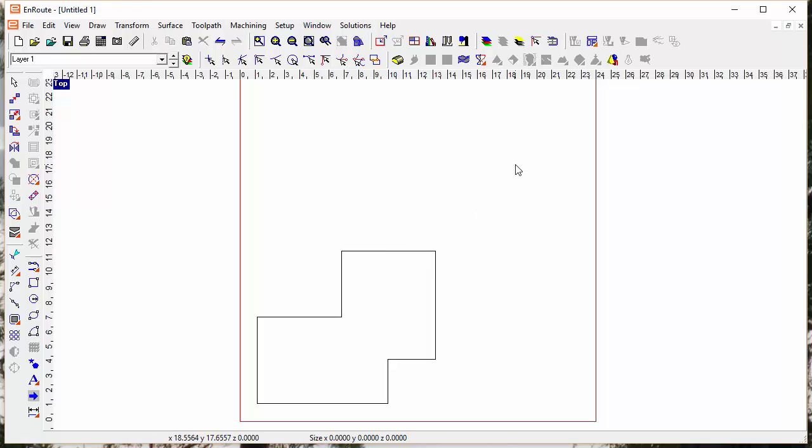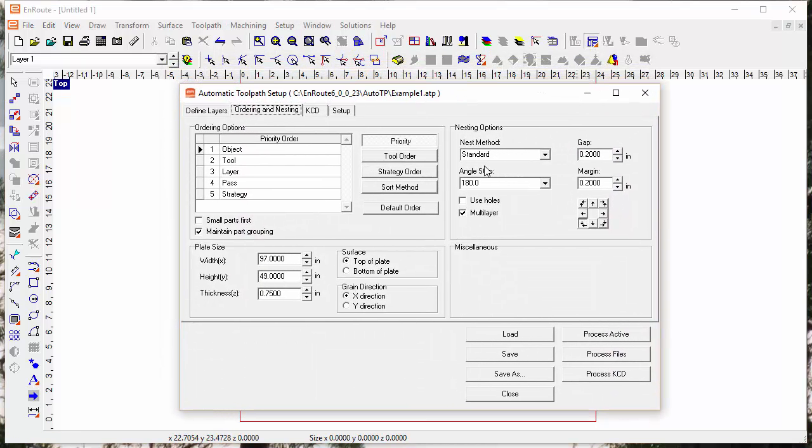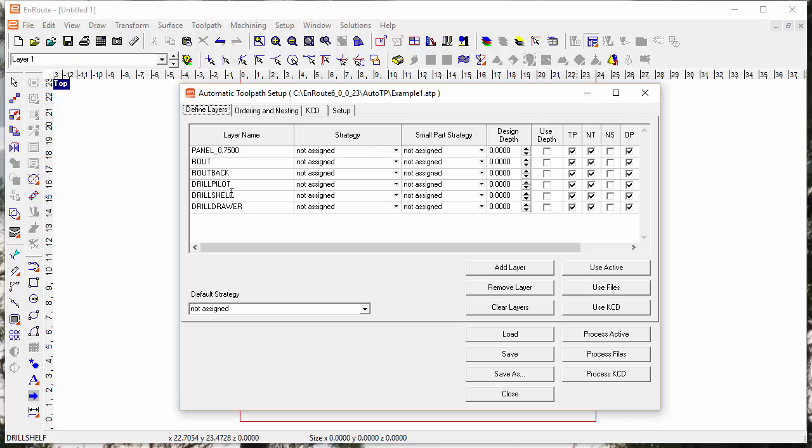So one of the new additions is the automatic toolpathing. If you're working with other design applications, or you're bringing in DXF files or design information from other sources, automatic toolpath gives you the way to process those jobs in a couple of mouse clicks, and to set up strategies and all of that to match the design that you're bringing in.